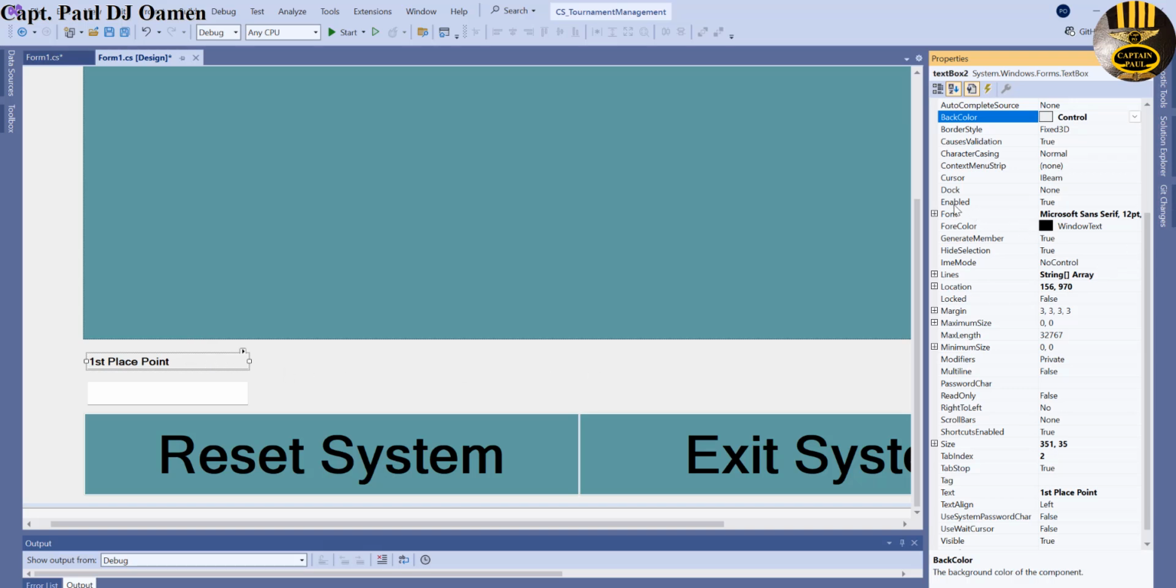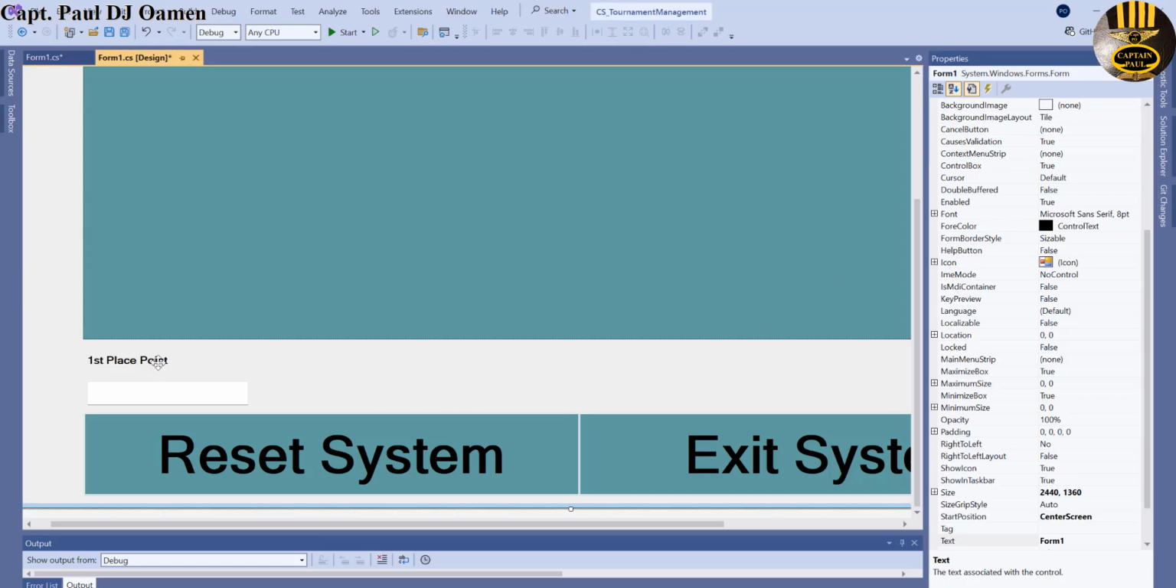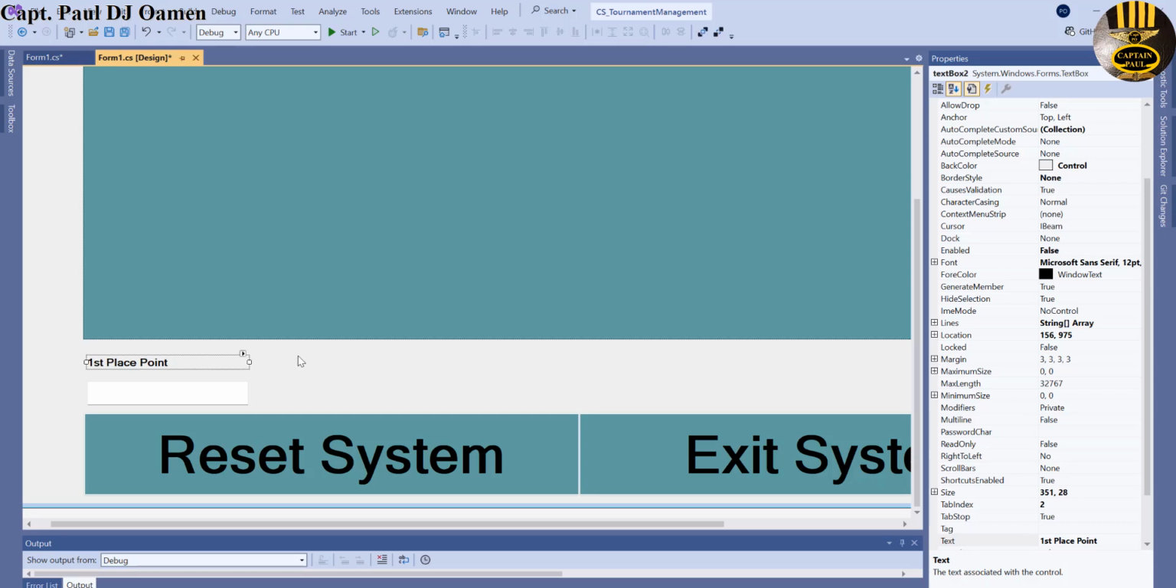Then where we have Enabled, I'm going to set that to false. And the other thing is, if you look at it, there's a line there. So let's come in here where we have border. Look at the border. Change the border to none. There we go. So it's now looking like a label.